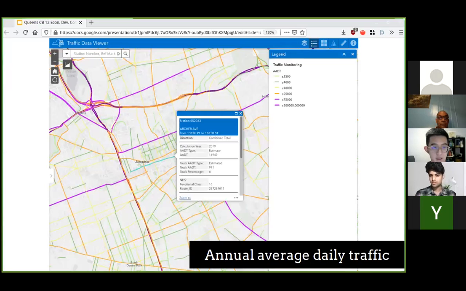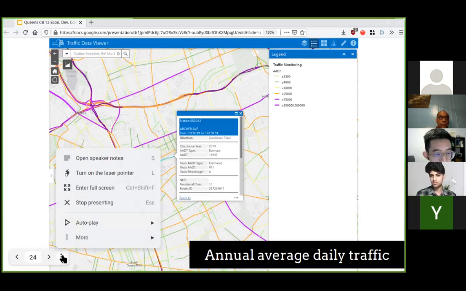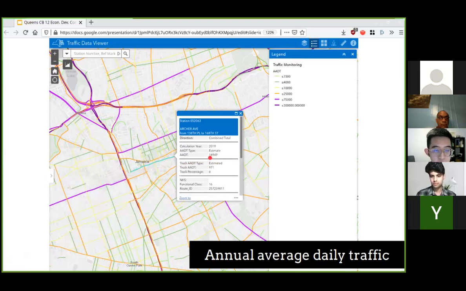What I'm showing you right now is a traffic data viewer that the state provides. They provide a count called annual average daily traffic. For this example, I'm on Archer Avenue, and this really small print shows that the annual average daily traffic on both sides of that street is about 14,000 vehicles. So that's a ton.